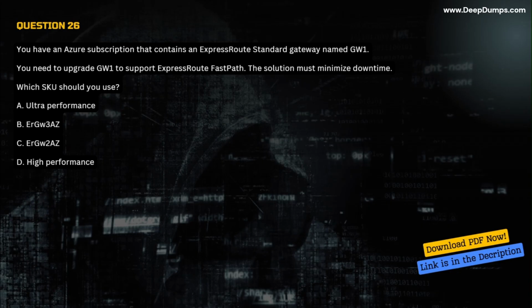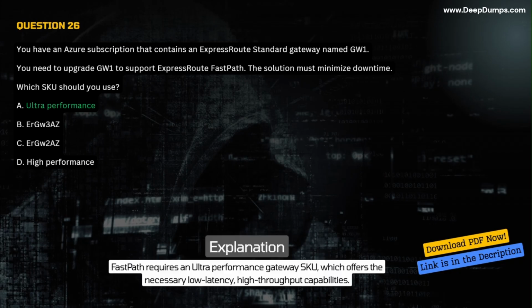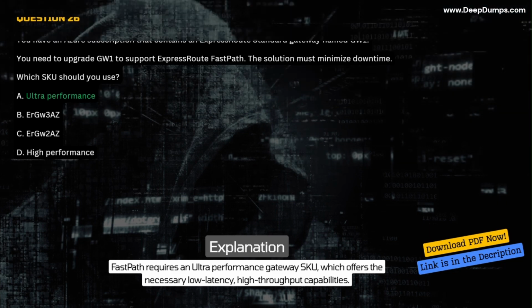A. Ultra Performance. B. AirGW3AZ. C. AirGW2AZ. D. High Performance. Correct answer A. Ultra Performance. Explanation. FastPath requires an ultra-performance gateway SKU, which offers the necessary low-latency, high-throughput capabilities.